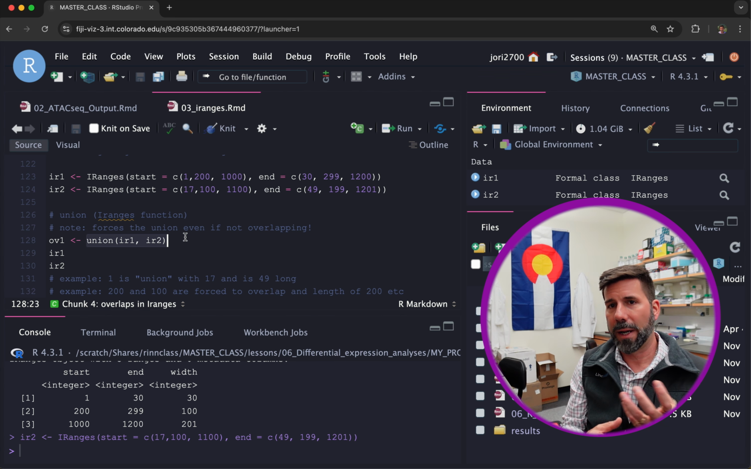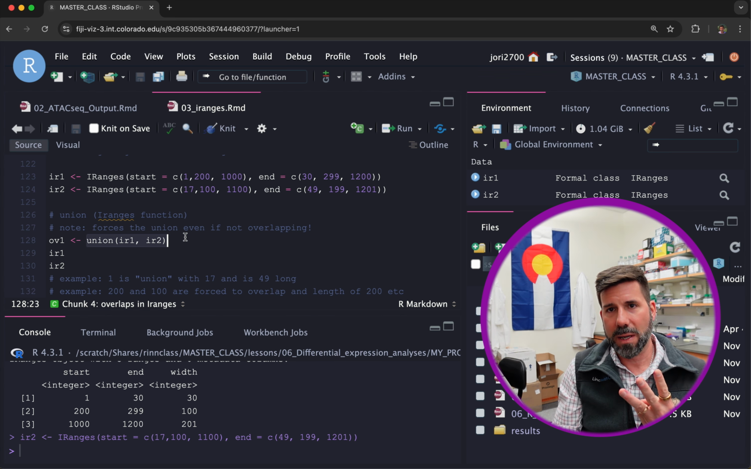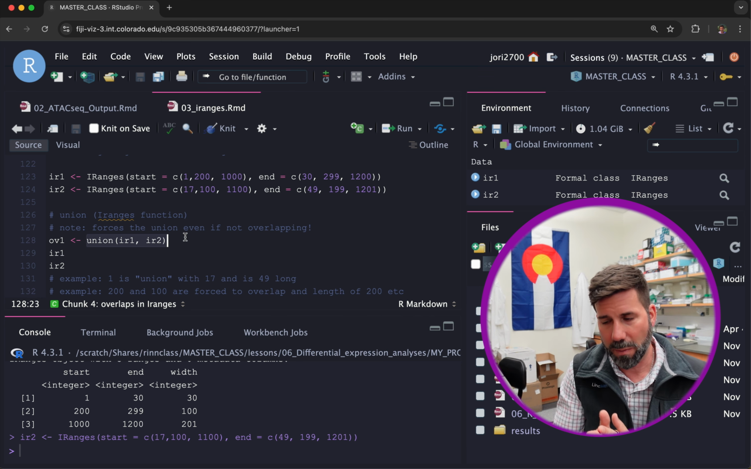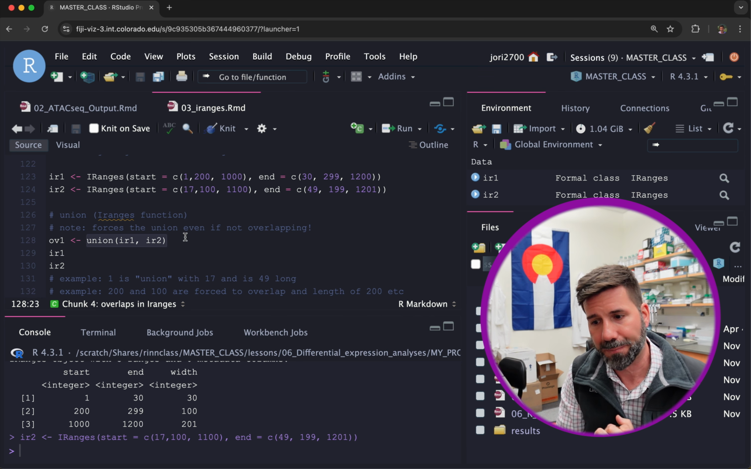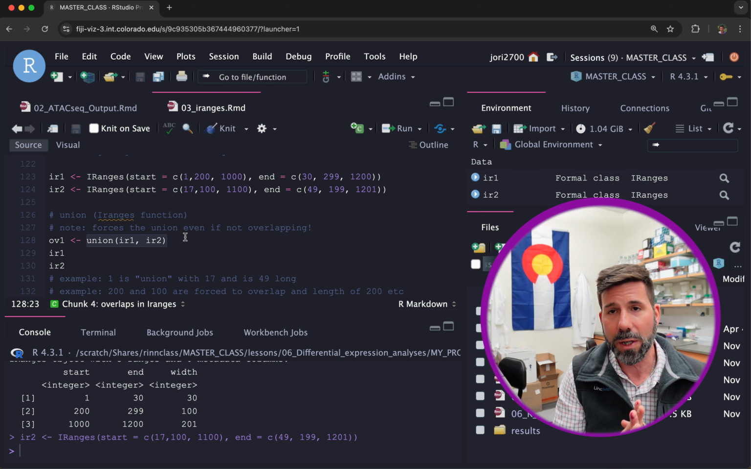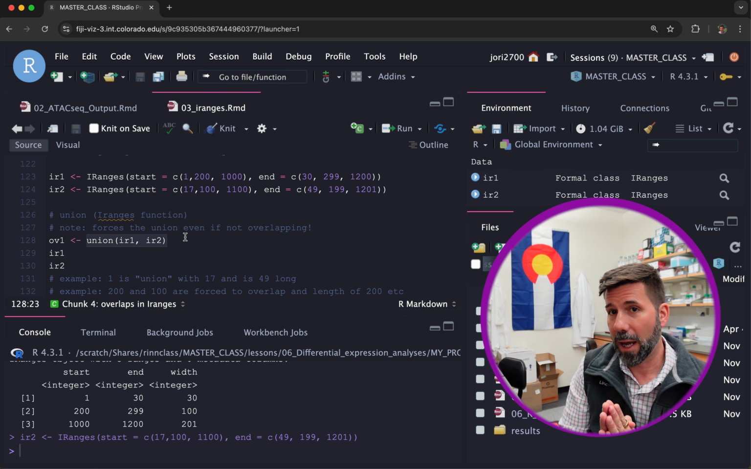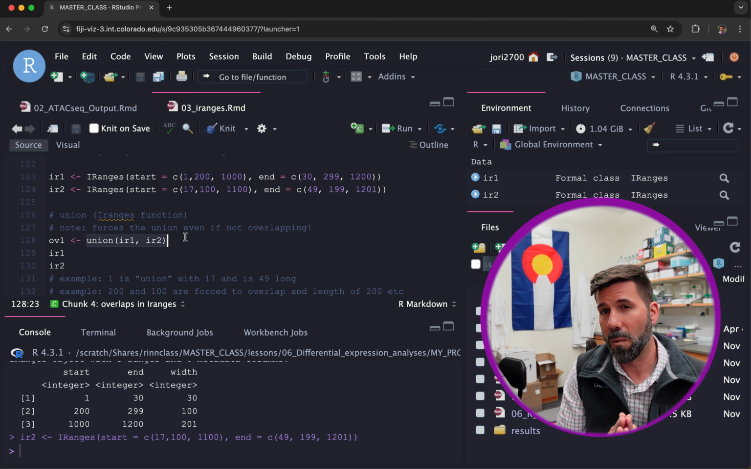So we have these two ranges. Each sample had 3 peaks. They had different starts and stops, and then we're going to ask how many of the 3 peaks overlapped between the 2 samples. To do that, we can use union and intersect, and we're going to look at both of those and why there could be some things to think about there.